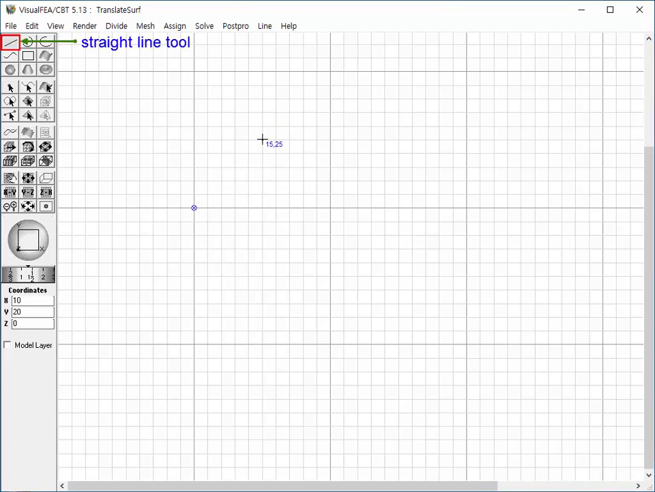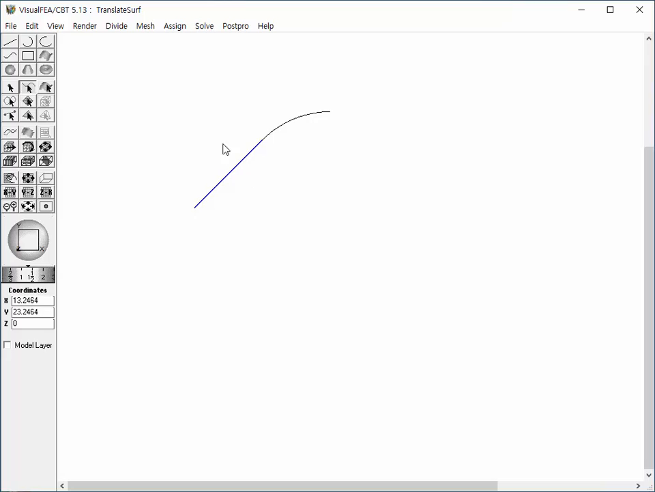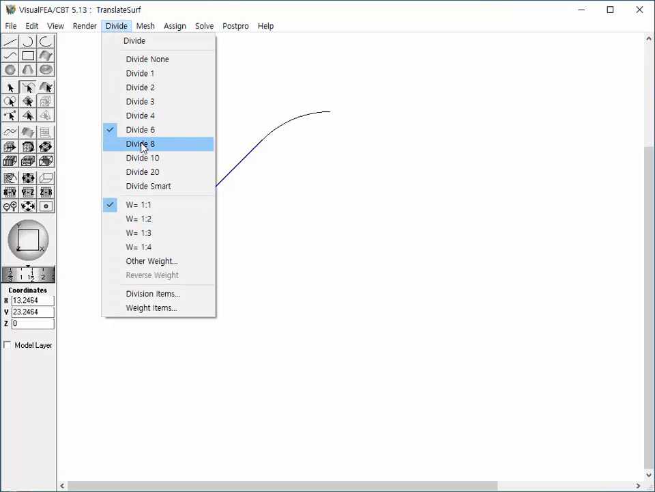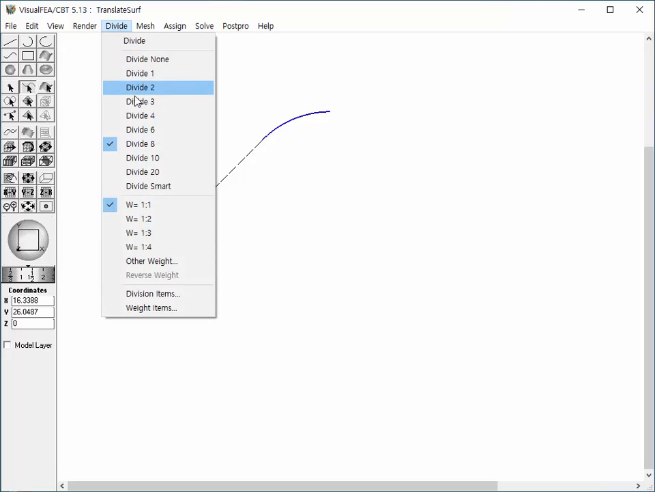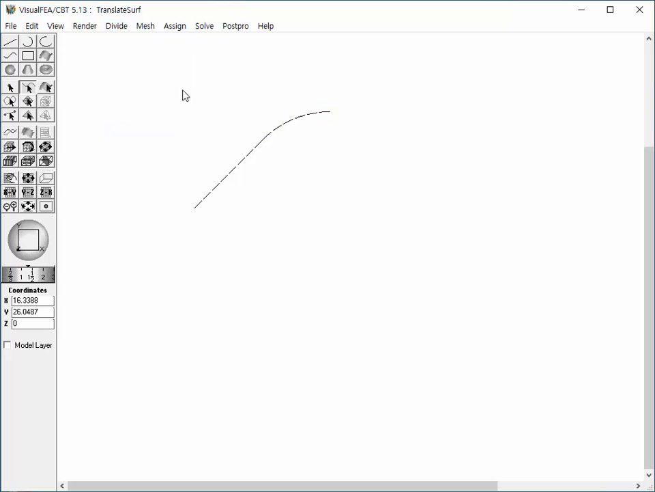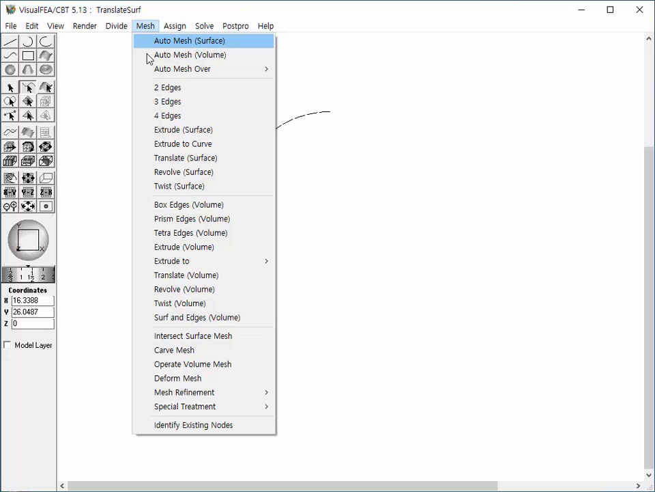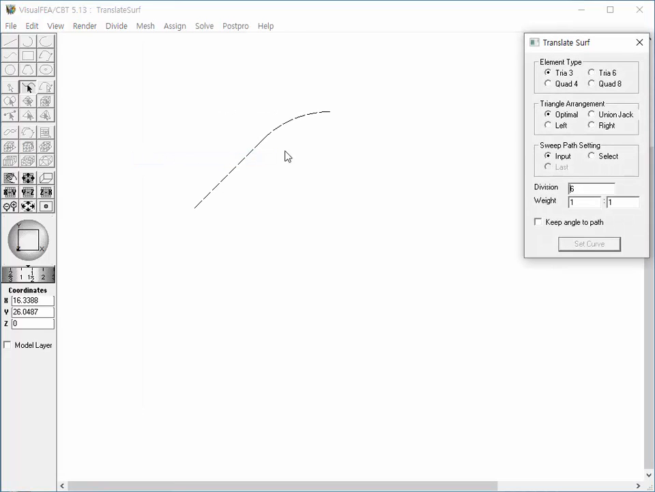Create a straight line and a circular arc. Divide the straight line into 8 segments, and the circular arc into 6 segments. Choose Translate Surface item from Mesh menu.